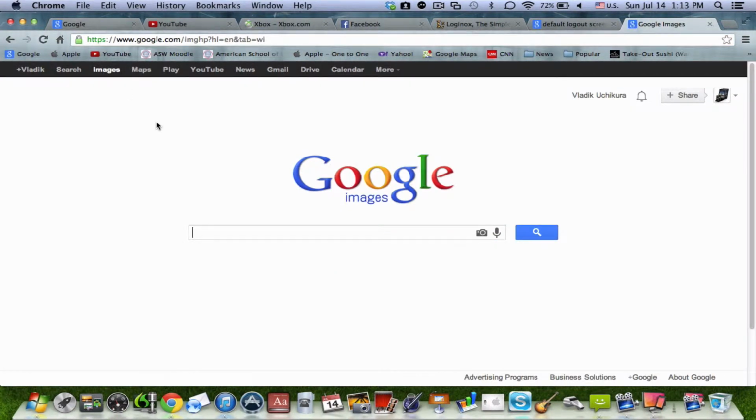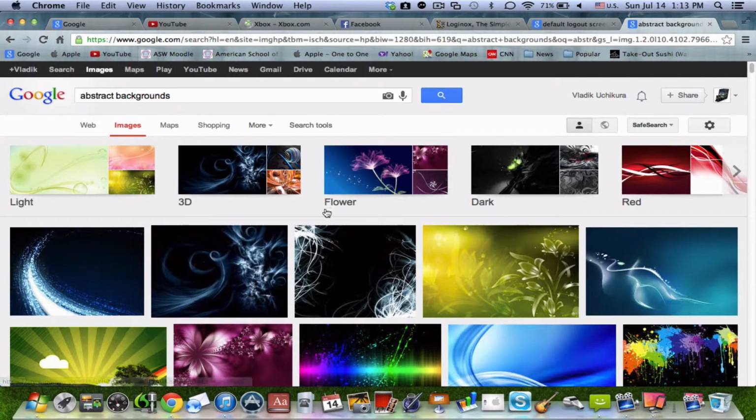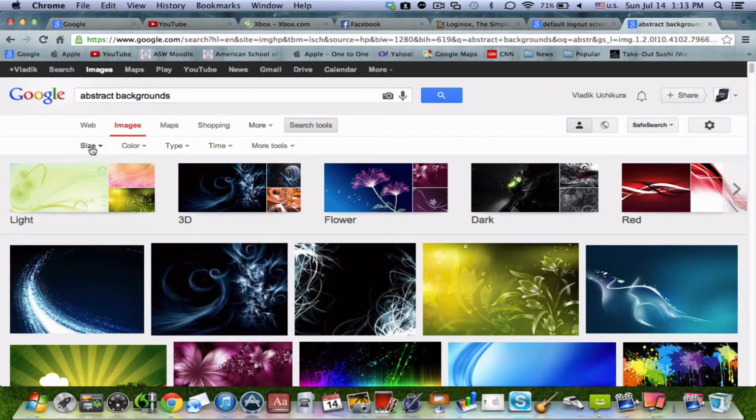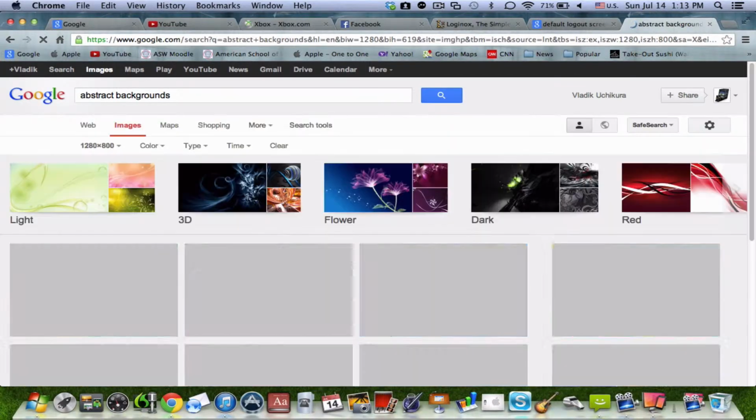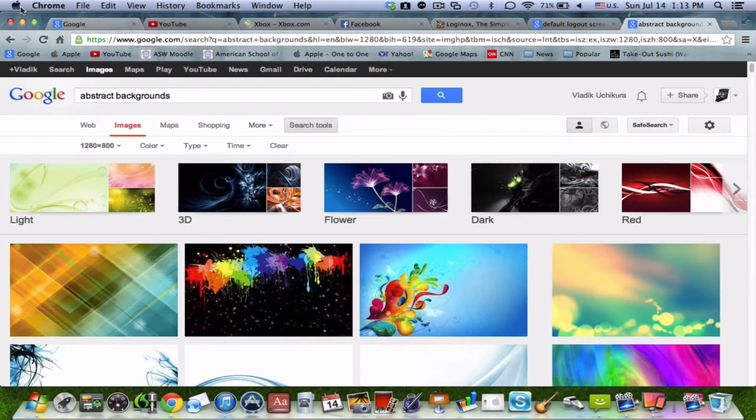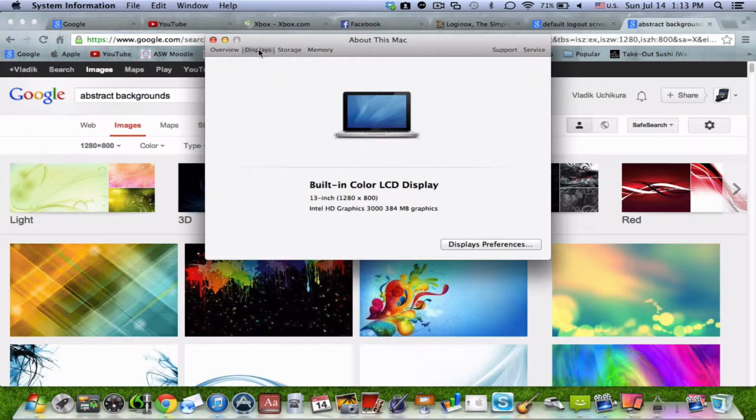And then let me open up another tab here. Now, you're going to look up abstract wallpaper. This is for your background right here. Make sure, guys, that you go to Search Tools, then hit Size, and then Exactly. My computer has a 1280 by 800 display. To look up your display, you go to About This Mac, More Info, Displays. So it's 1280 by 800, as it says right here.